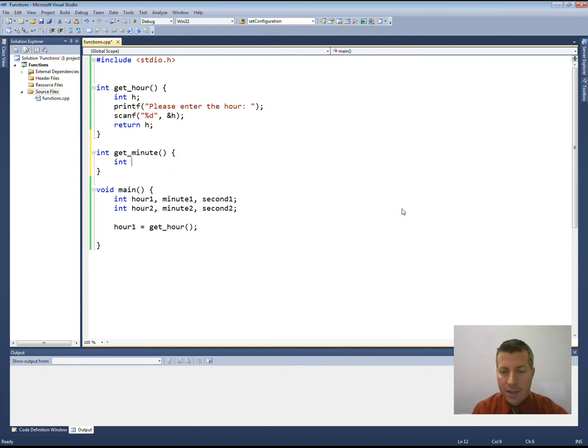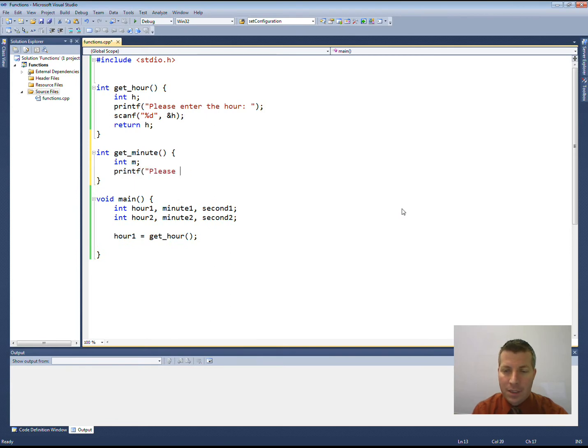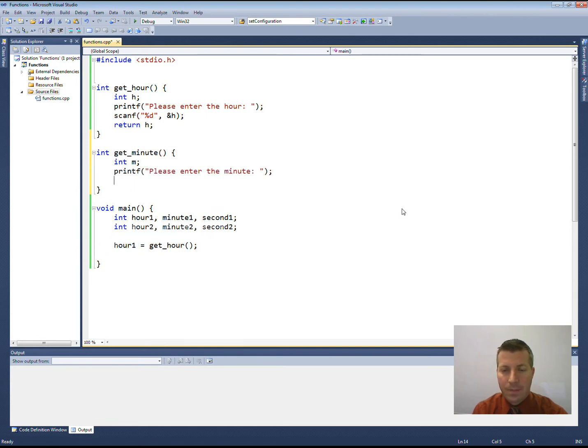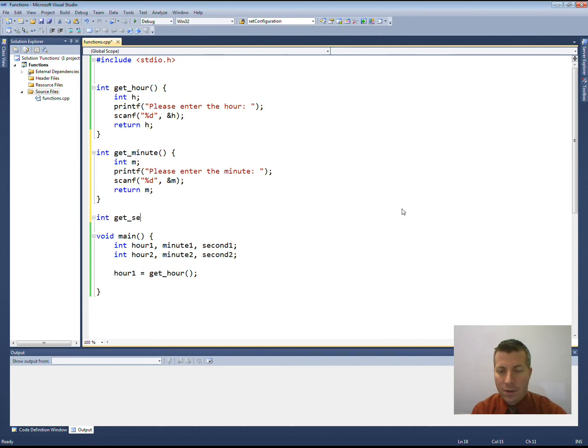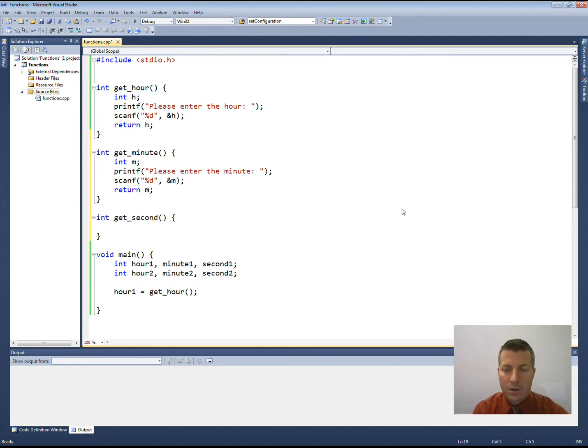The difference is that I am going to name my variable m, and I'm going to say please enter the minute. Scan in another integer, but put that into my variable m, and then return m. And the second is going to work very similar to that also.